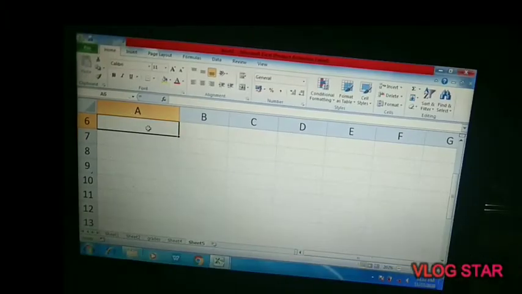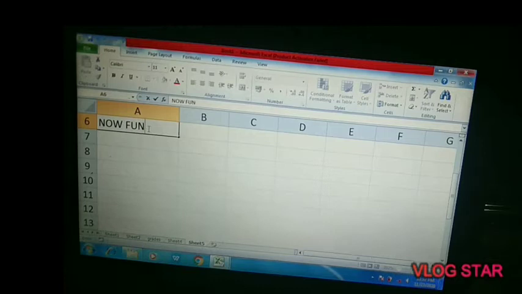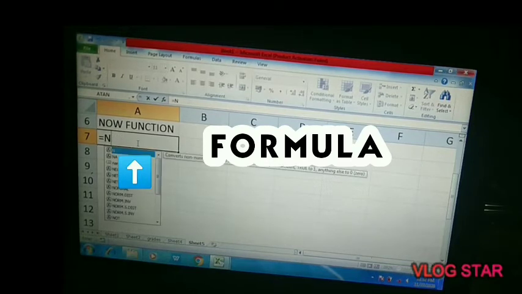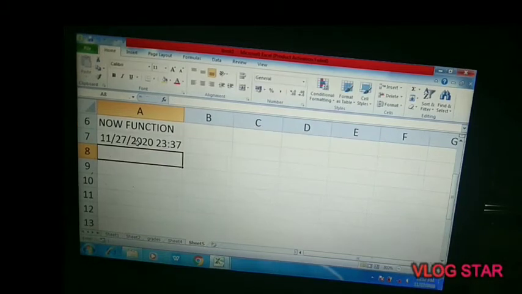Now for the first function, it is the now function. The now function is useful when you need to display the current date and time on a worksheet or calculate a value based on the current date and time and have that value updated each time you open the worksheet.